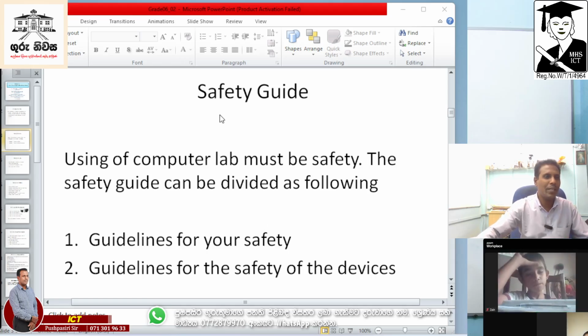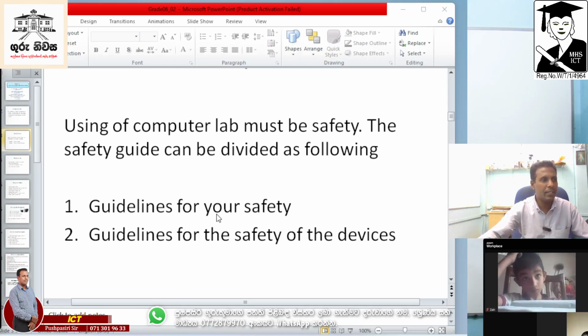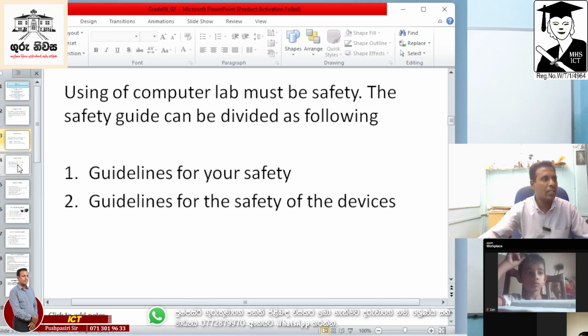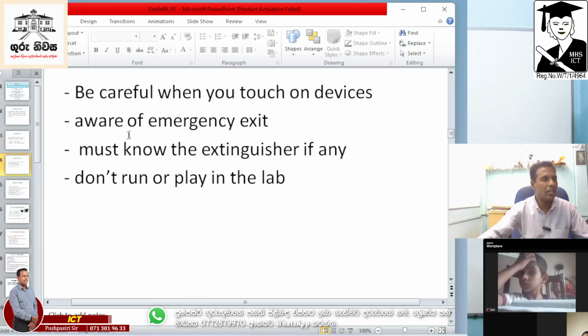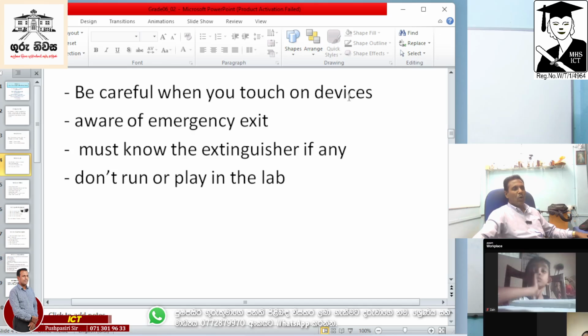So now here you see the guidelines for your safety, guidelines for the device safety. Right? So there are 2 points. Now when we are talking about guidelines for your safety, right? Let's see what is available in your safety, right? Here there is: be careful when you touch devices.